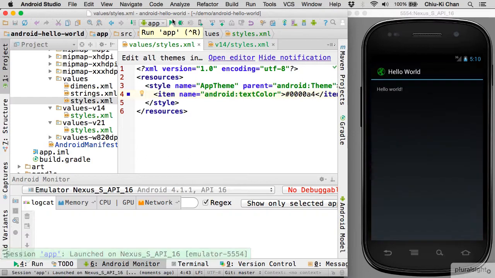If we deploy it like that, the blue color will not show on this emulator, because remember, this emulator is running version 16, meaning that it's greater than 14, so the style in values-v14 is loaded, which does not have this extra item. There are two things we can do. One, we can duplicate this extra item in all the three styles that we have defined, one for the default, one for level 14 or above, and one for level 21 or above.